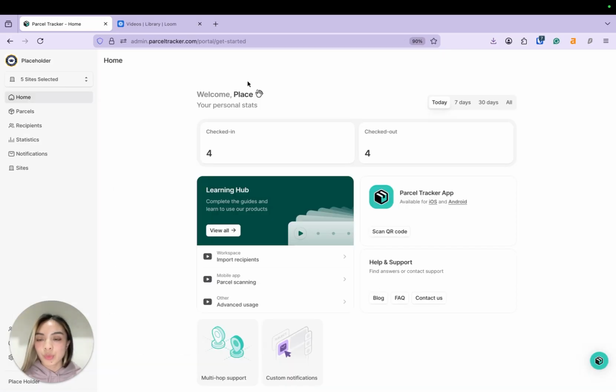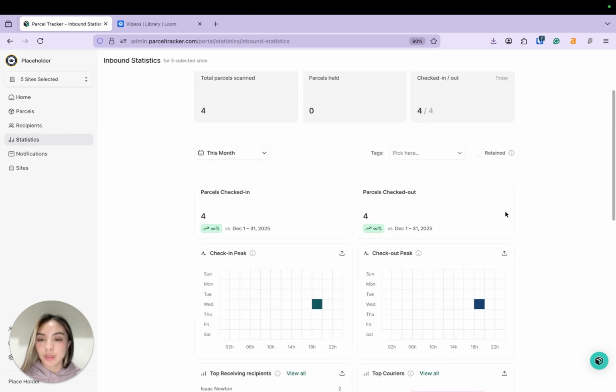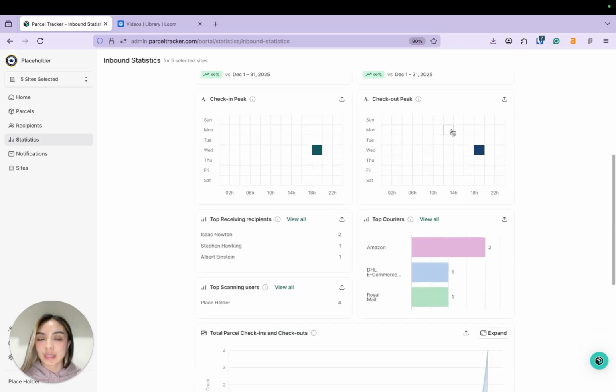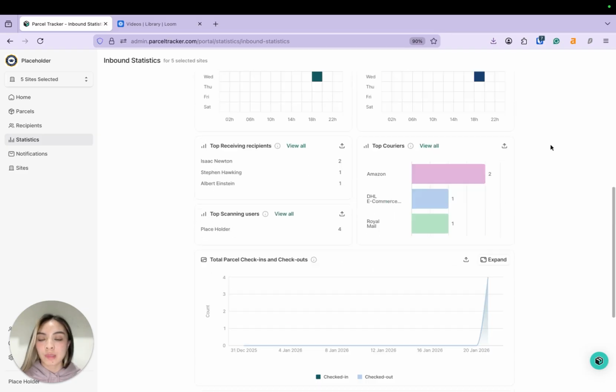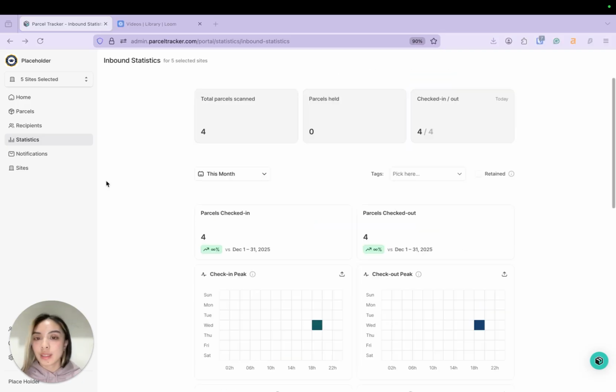I want to show you guys one more tab that I think you'll find really helpful, especially for universities that get such a high volume of parcels every day. Go to Statistics. From this tab, you'll find a summary of how many total parcels you've checked in and checked out, as well as useful information like your peak check-in times, peak checkout times, your top couriers, and your average parcel turnaround time. Since this is a new account, we don't have a lot of data here, but I'm going to show you real quick what it would look like once you've spent enough time with the software.